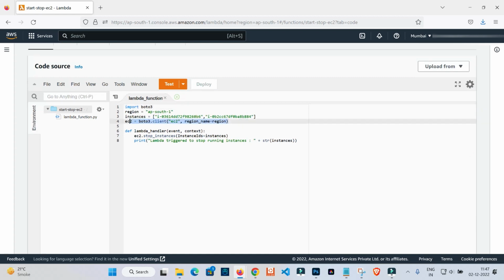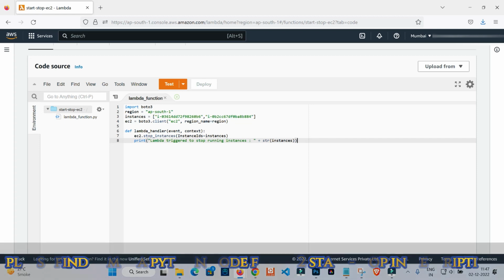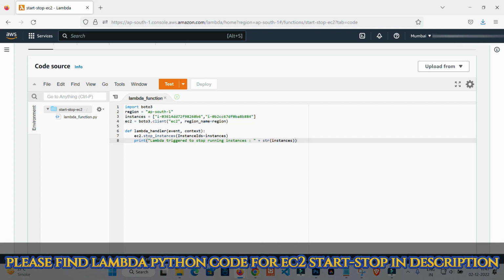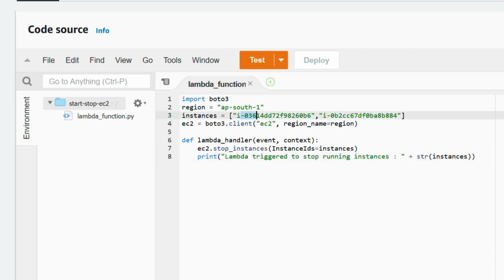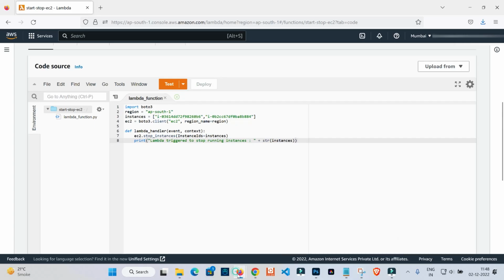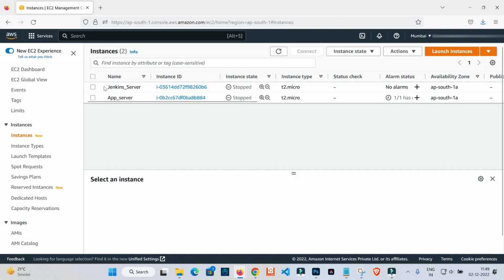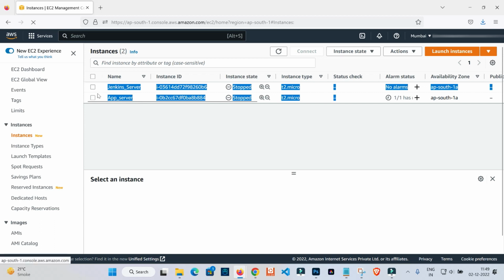I'm using the Boto3 client over here, and here you can see def lambda_handler(event, context), ec2 stop instances, InstanceIds equal to instance. Here is where I have defined the instance IDs, and once this Lambda function is triggered, it will look for these instance IDs and stop these instances. Let's check the current status of our EC2 instances. Currently both our EC2 instances are in stop state, so let's start both of these.